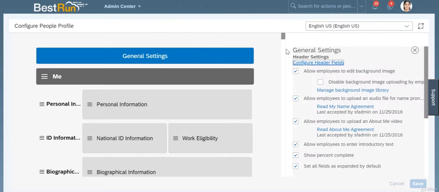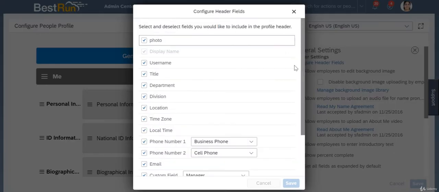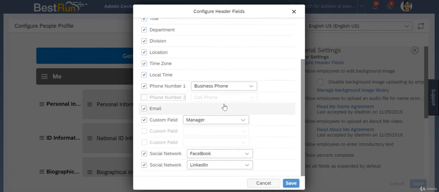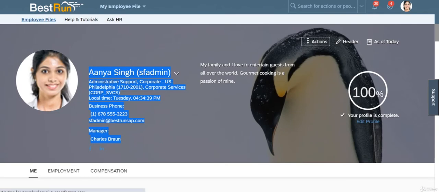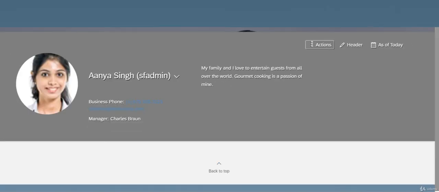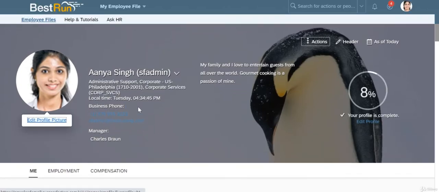Similarly, you can define the different fields. Suppose I don't want location, or maybe I don't want cell phone, I don't want Facebook and LinkedIn. I can save this and I can just refresh this, and you can see it is looking much sorted now. So business phone, email ID, and manager Charles Brown.